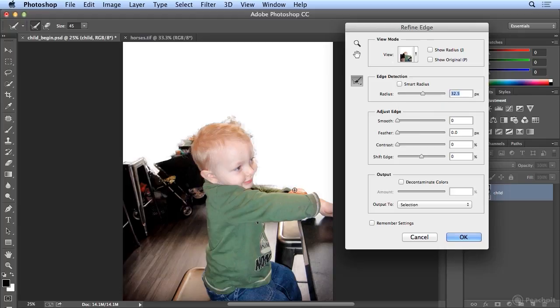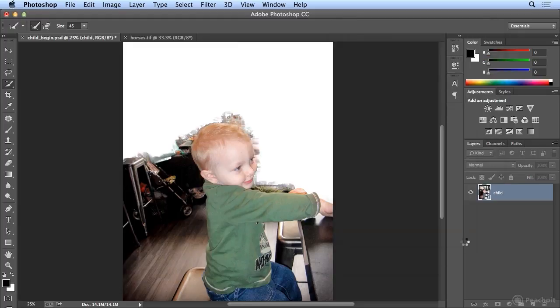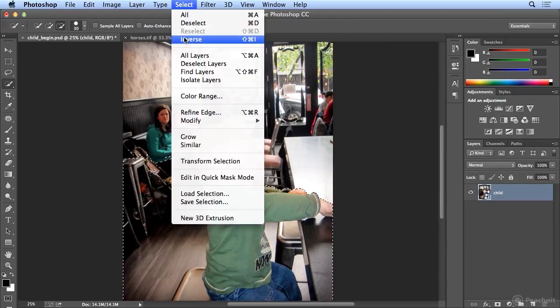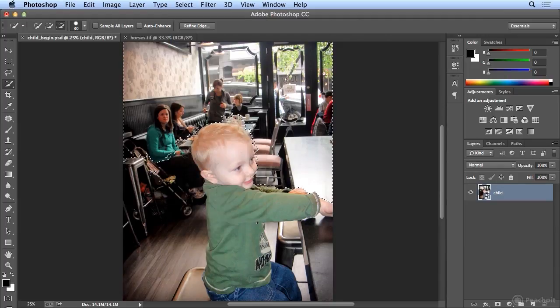If anything was messed up, like if I get too much into the hand, I could paint over that, or I could check Smart Radius to keep more of the object itself. And it doesn't hurt to expand the selection a little bit by shifting the edge. Okay. I'm going to click OK on these settings. Now I will select the inverse, or the opposite, to grab the background. And here comes the depth of field.